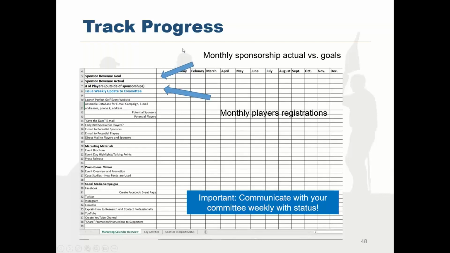Okay, so communicate this. I send this out to my committee members every Monday for the 12 events that I manage. And I call it my good morning report. And I say, good morning, it's Monday. Here's where we stand. Please take a look and let's keep after it. So next week we have better results.